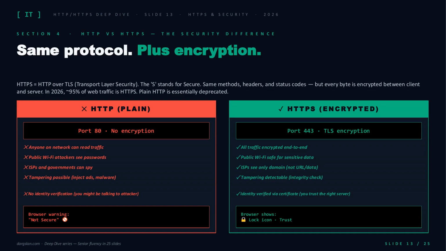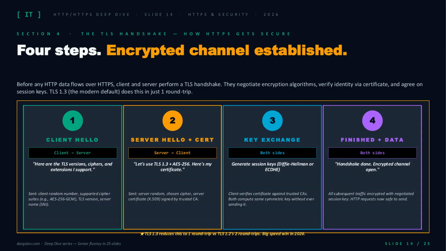So, how does that TLS tunnel actually get built? 4 steps, and with TLS 1.3, it's a single round trip. The client opens with a hello. Here are the cipher suites, TLS versions, and the server name I'm trying to reach.